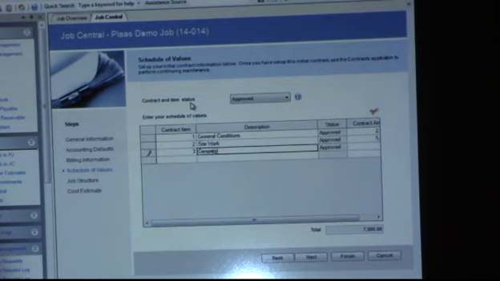I can't type and talk at the same time. So if you have a schedule of values from a previous job already set up, you can just cut and paste it, especially if your customer has a lot of line items that they want you to invoice against, then you don't have to enter those all. You can have those in Excel and cut and paste.